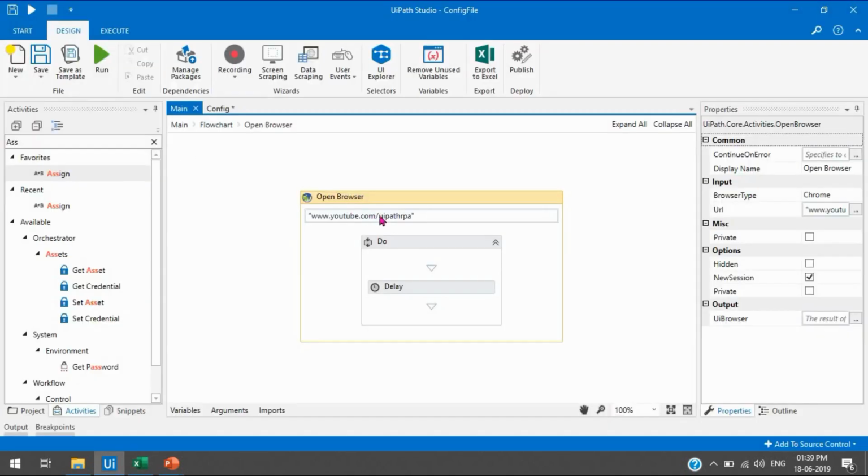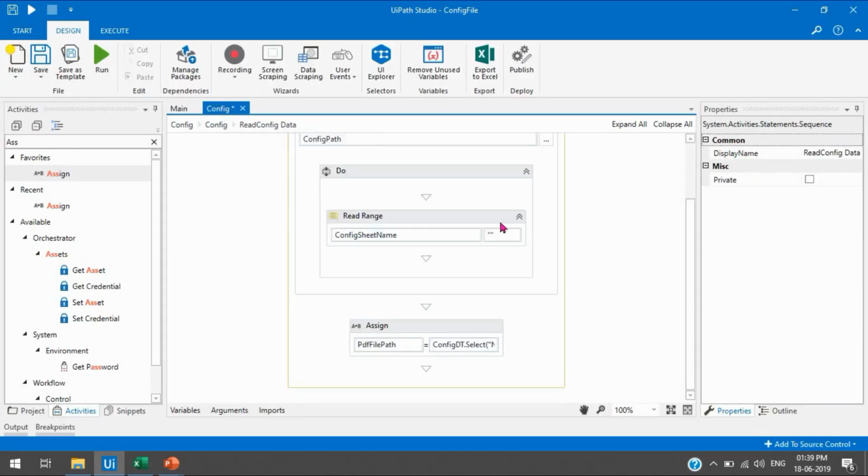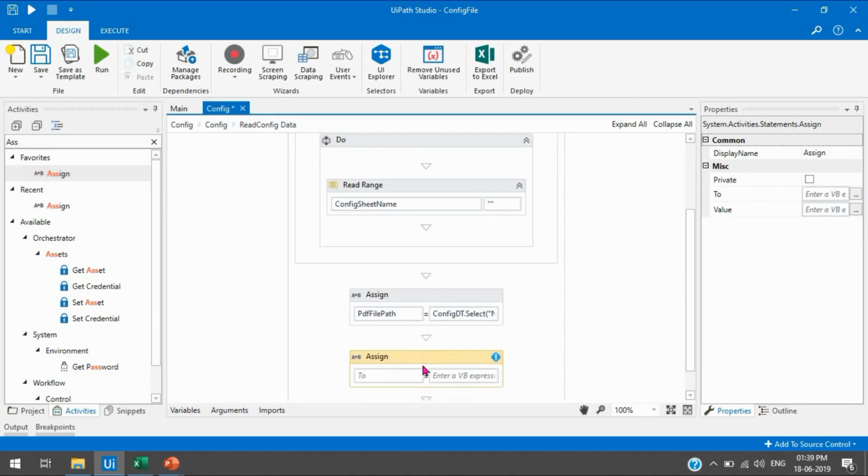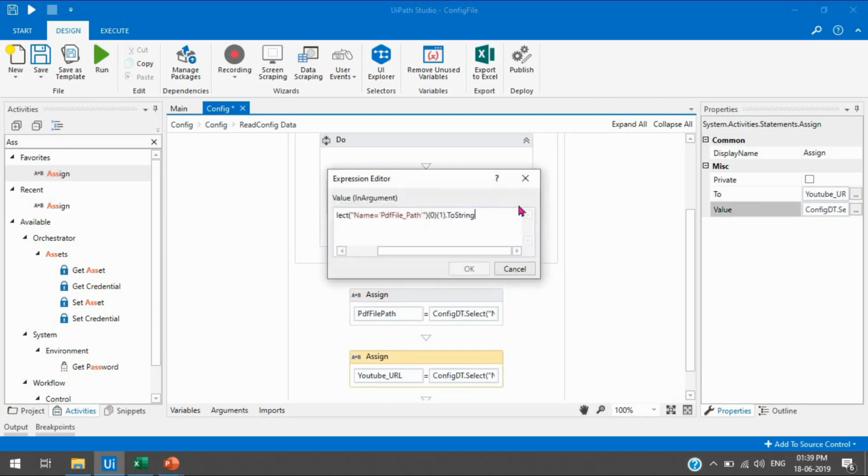So now instead of writing this, we will again take one assign activity here, and we are going to read the Control K, and this is for YouTube URL, and we are going to write the same thing, that is for config, copy paste here, and we just need to change this name, because now we have the name that is URL.